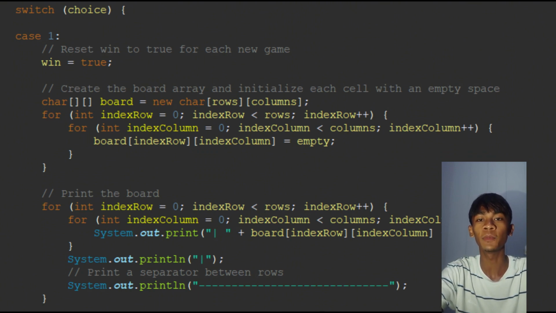The starting board is printed to the console. It iterates over each cell in the board array, printing its contents, for an empty space enclosed within vertical bars. It prints each cell of a row separated by space. After printing each row, it prints separator lines to visually separate the rows.